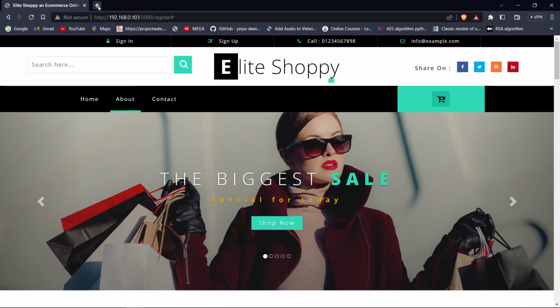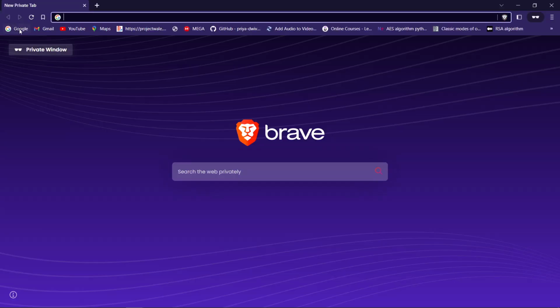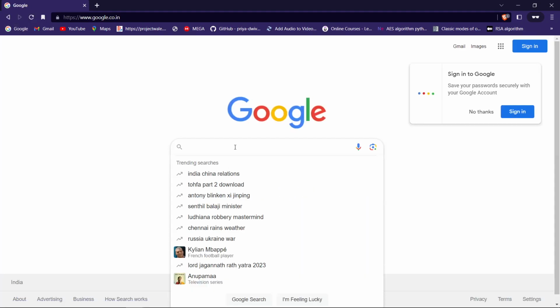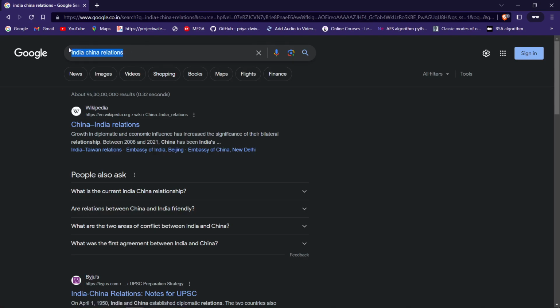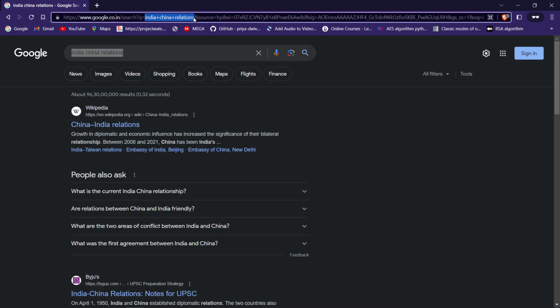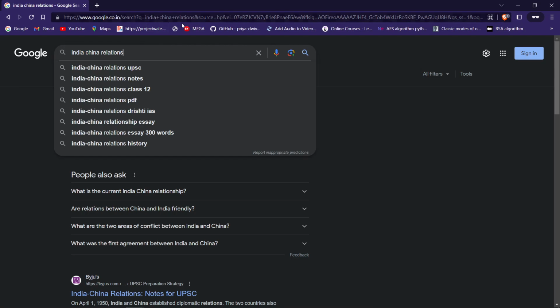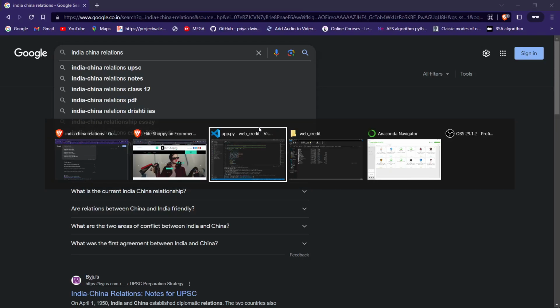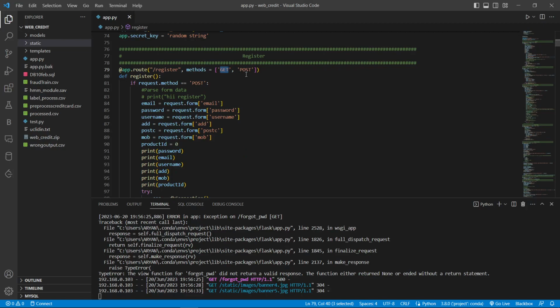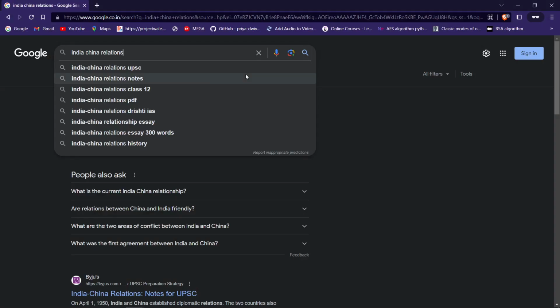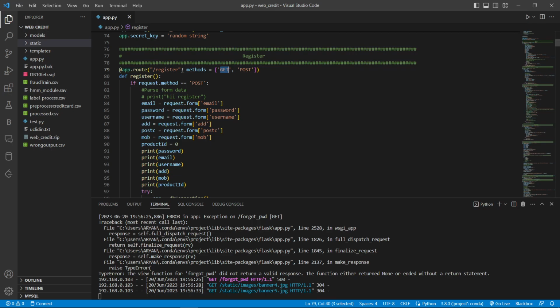Okay, if I open Google and search some query like India China relations, and I submit it, Google will send that query to the backend via the URL. This is nothing but a GET method. The GET method is used to pass the data via URL, but the POST method hides the data and passes it to the backend.